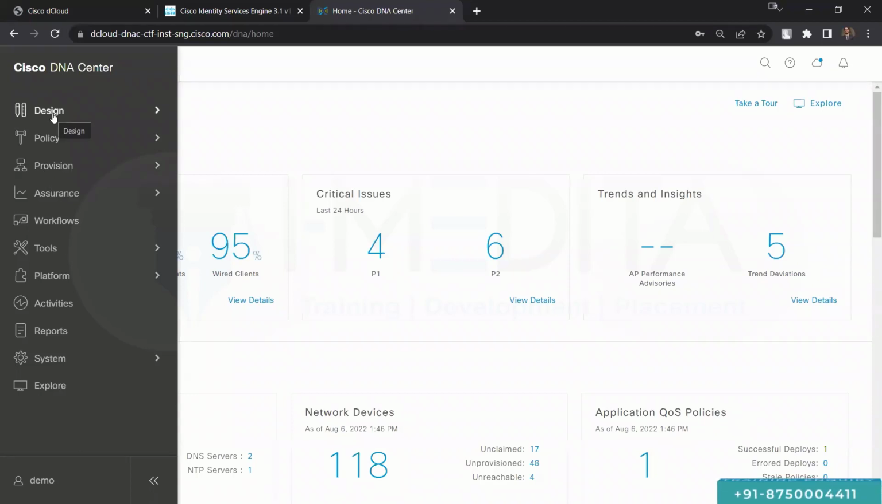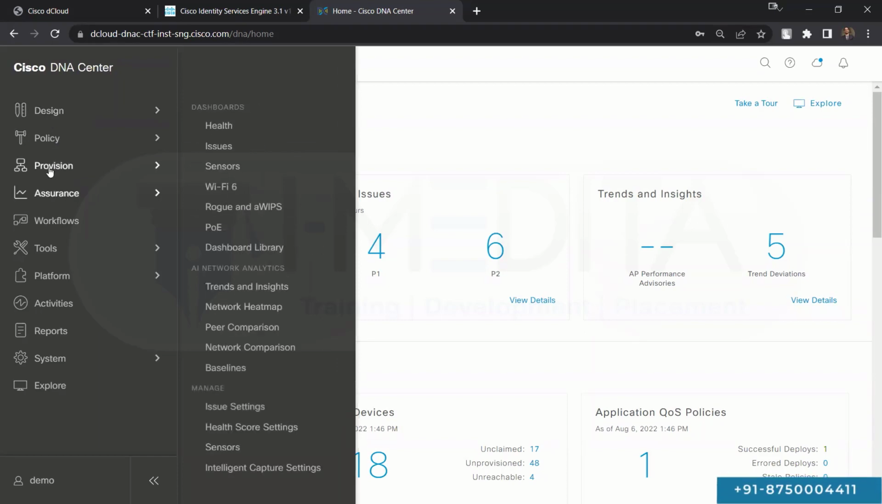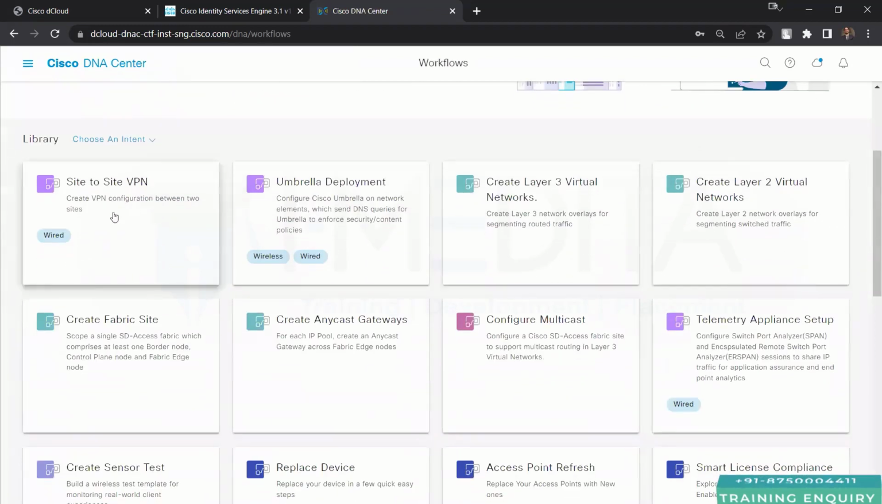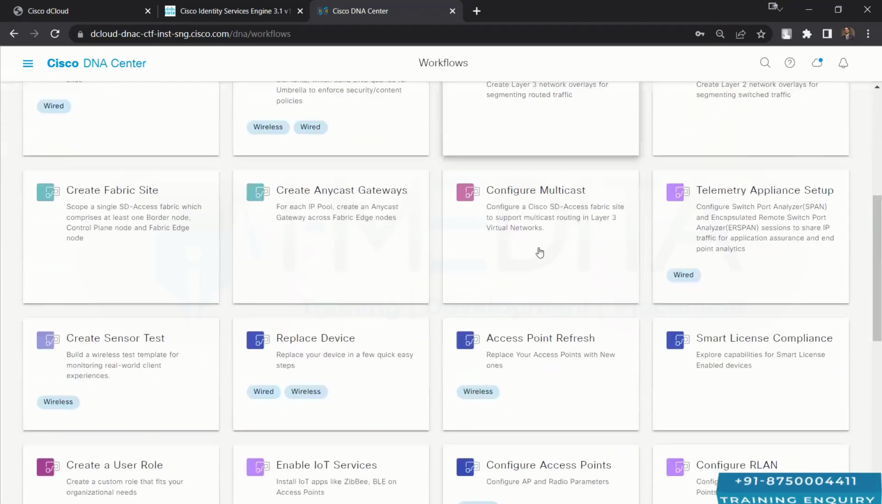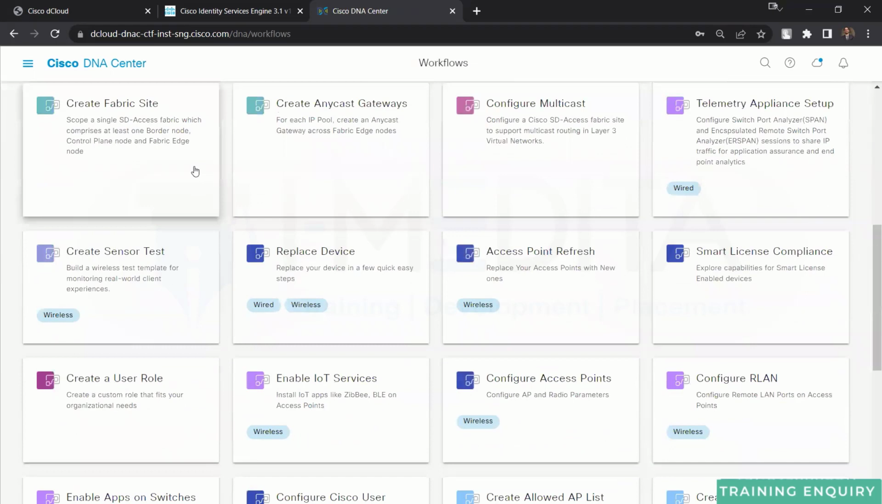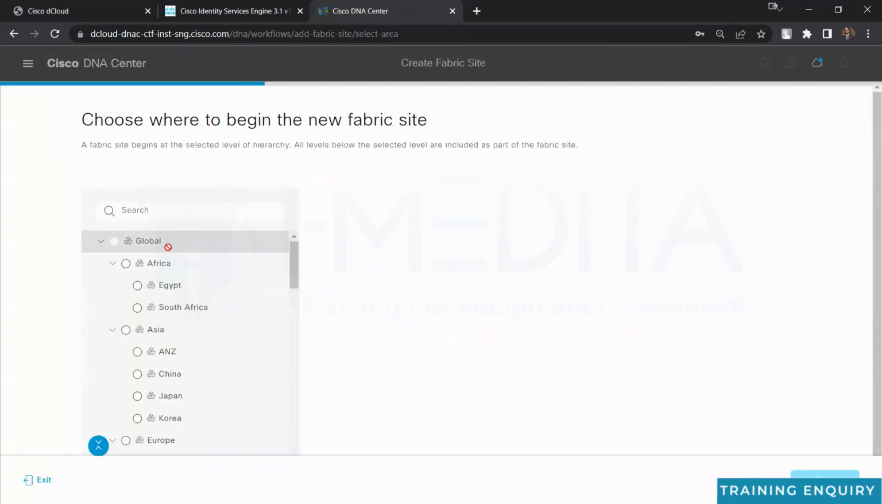So these are 4 major workflows: design, policy, provision, and assurance. Apart from these 4 major workflows, we have some generic workflows as well, such as how to create the site-to-site VPN, how to integrate Umbrella, Layer 2 VNs, Layer 3 VNs, multicast, anycast gateway. If you are very new to SDA and you don't know how to create the fabric site, you can just click on that.